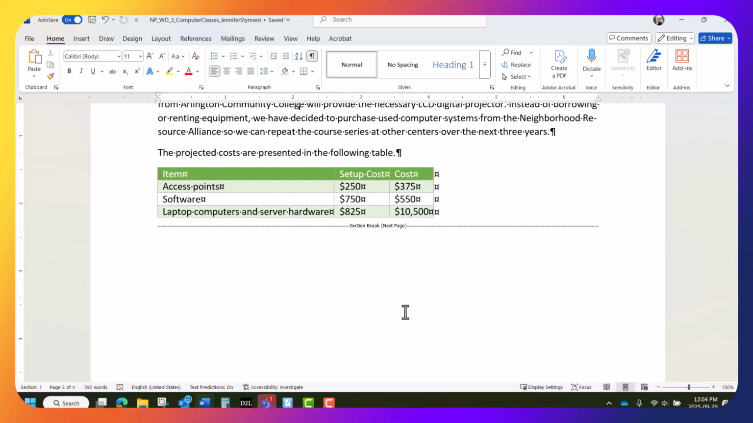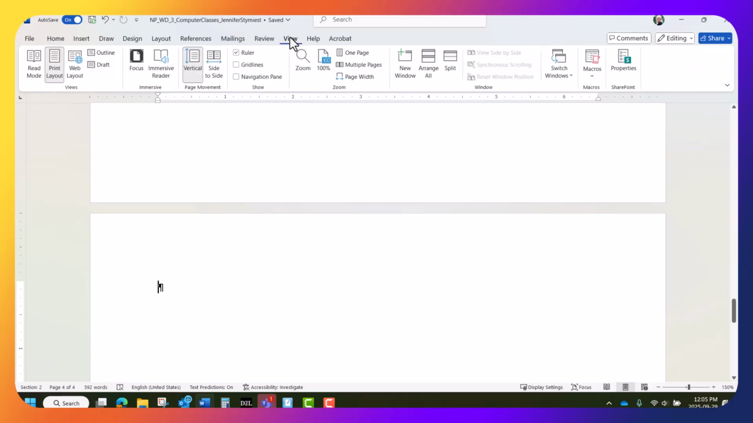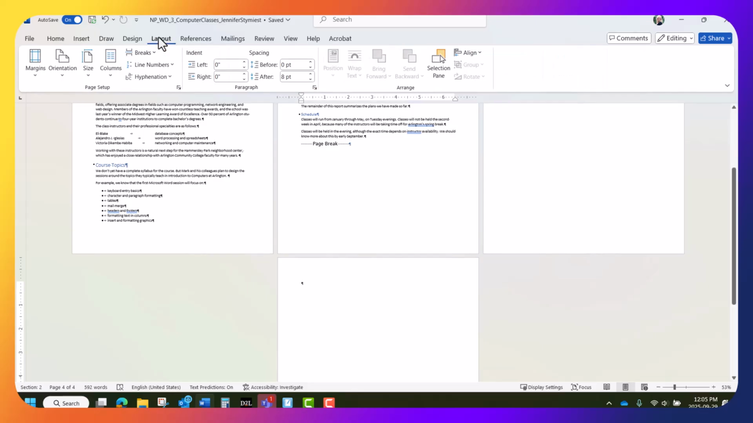We are just going to click on that page 4, that new page we created. I'm going to click on my View tab, and I'm going to click Multiple Pages so I can see all my pages. And I'm going to click my Layout tab, and then in the Page Setup group, I'm going to click Orientation and then Landscape.